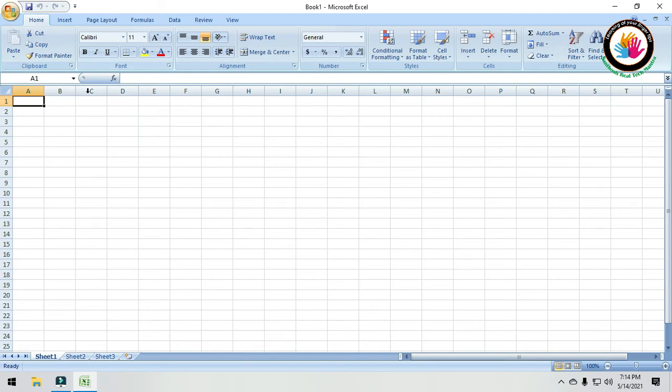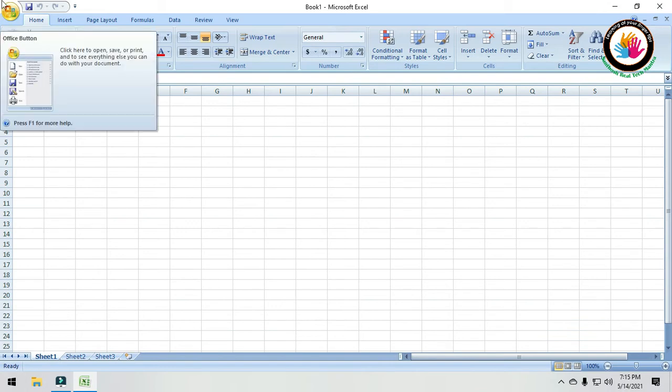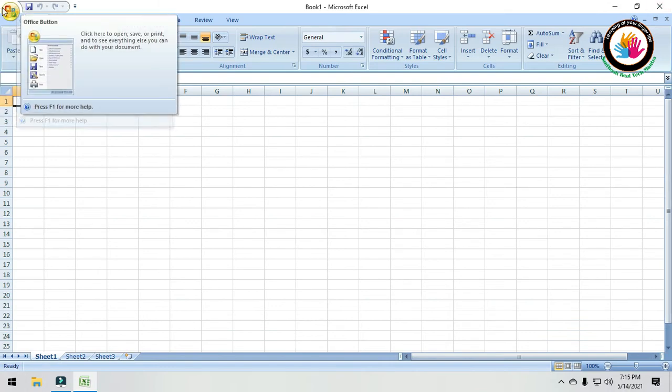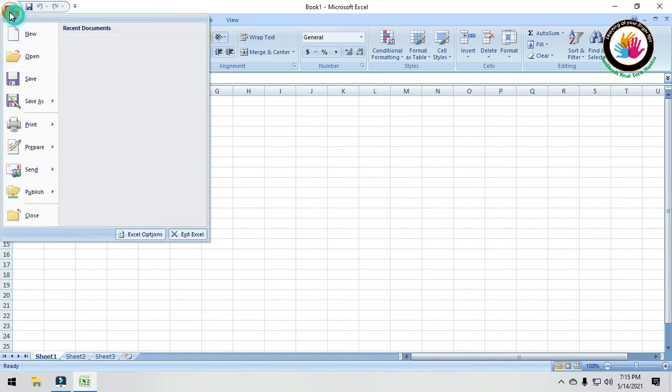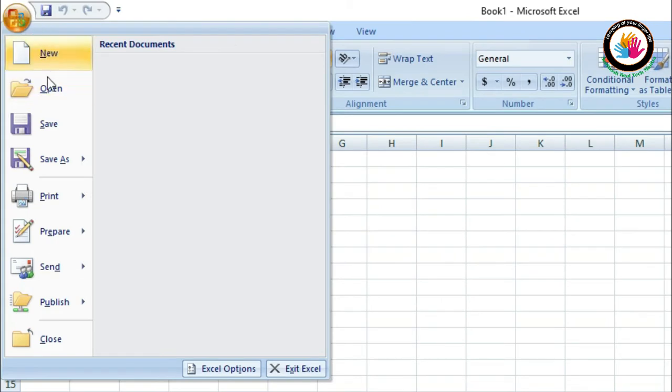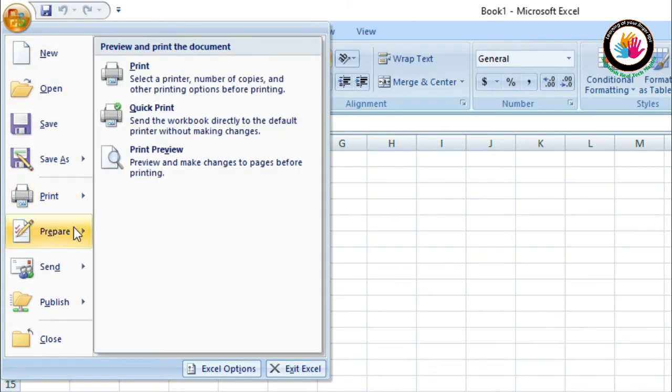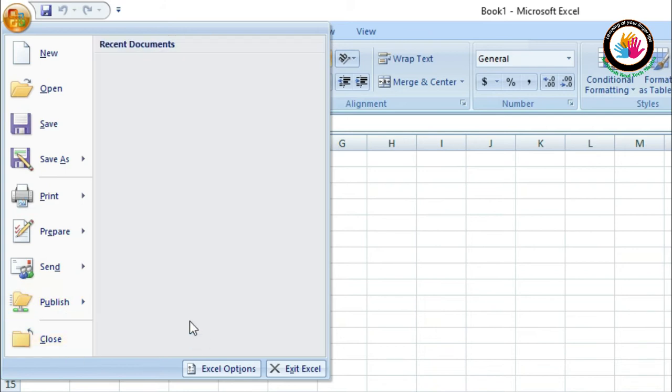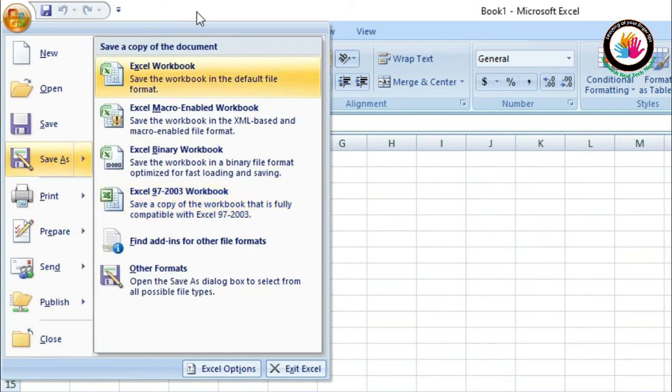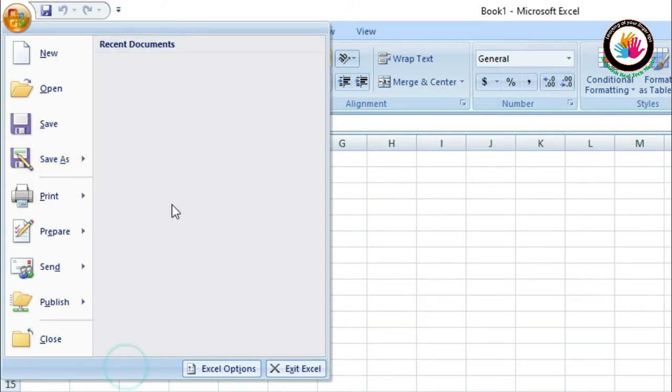So coming to this interface, here is the structure of an Excel window. This is called the Office button. If you click on it, you will get the basic commands like New, Open, Save, Save As, Print, Prepare, Send, Publish, Close, etc. And these are the recent files we opened. It shows that, just like file menu commands.